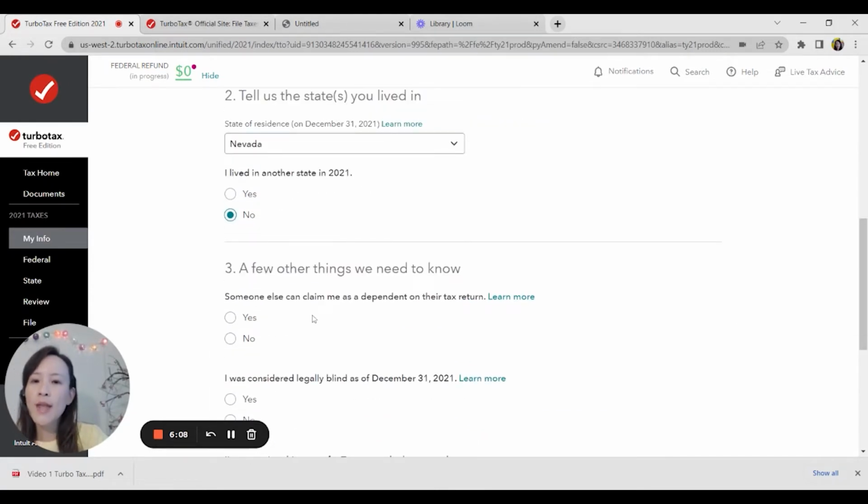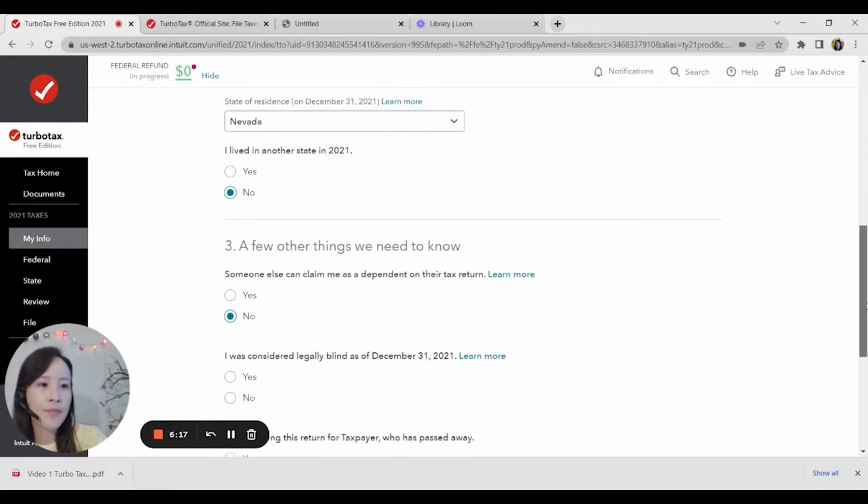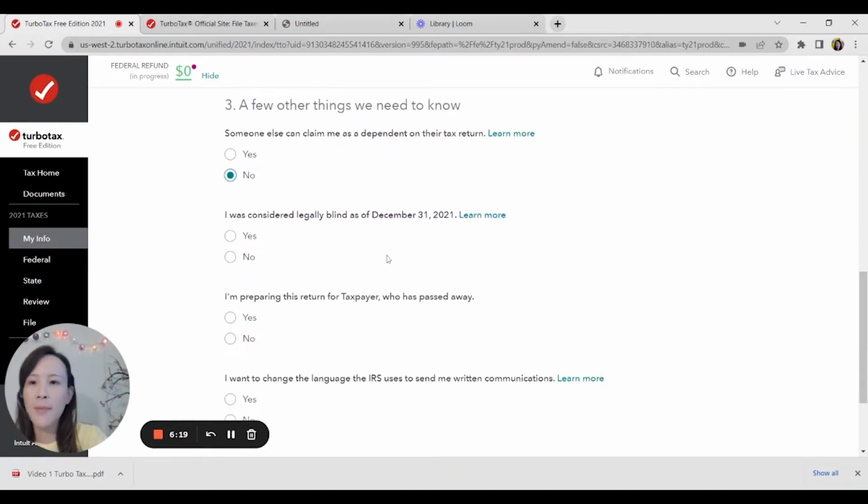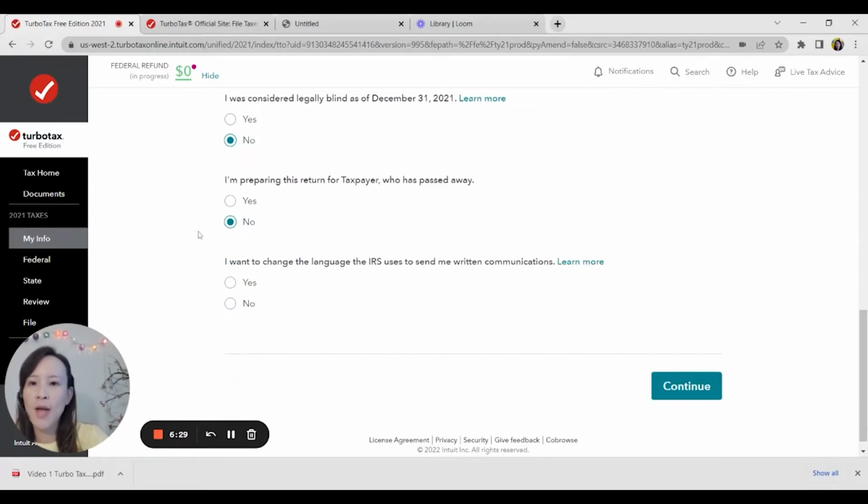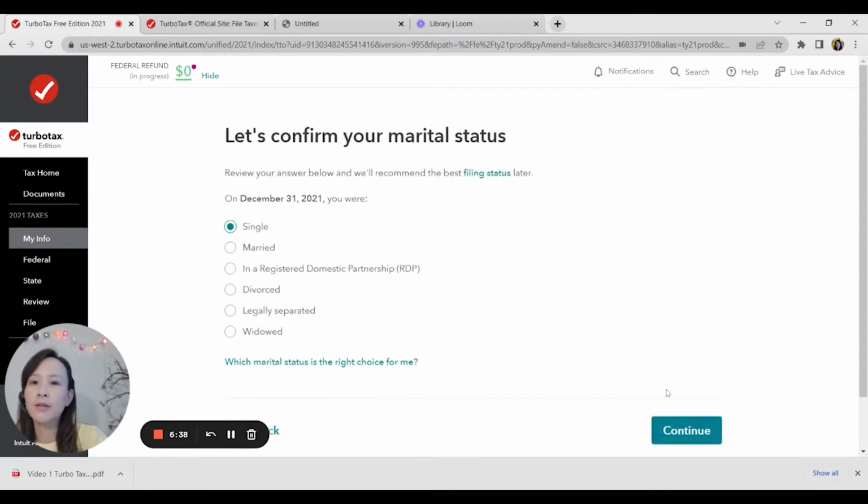Okay, can someone else claim you as a dependent, such as your parents? Can they claim you as a dependent? You can click here. But in our example, Tommy is single. He is not a dependent of anyone else, so I will put no here. And he is not blind, and he is not preparing a tax return for anyone who passed away. So I click no. And he does not want to change the language of the IRS communication. So click no here and then continue.